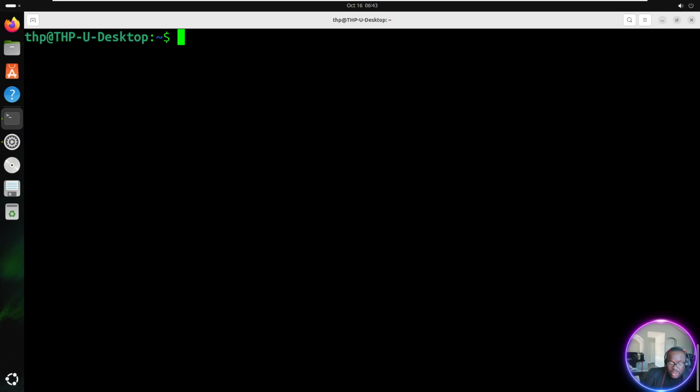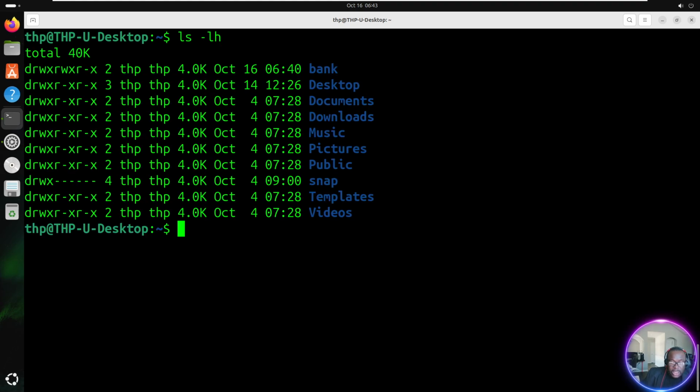Control L to clear the screen. ls -l should do the job. But I add h to make it more human readable. When I hit enter, you see all of those things are gone. Remember I said rm deletes files.